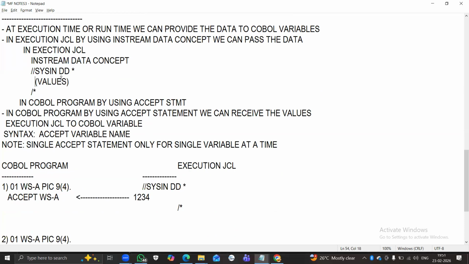We are passing the data from where? From the execution JCL. Who will receive the data? COBOL. By using the ACCEPT statement, we will receive the data. That ACCEPT statement will assign the value to the COBOL variables. Okay. Got it? Yes, Mani.